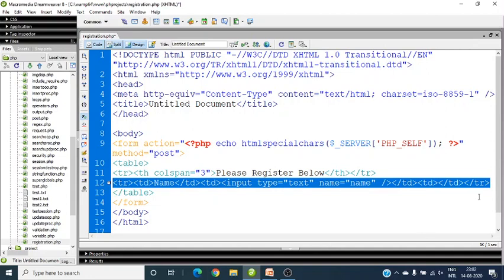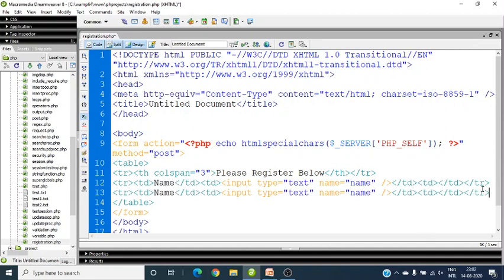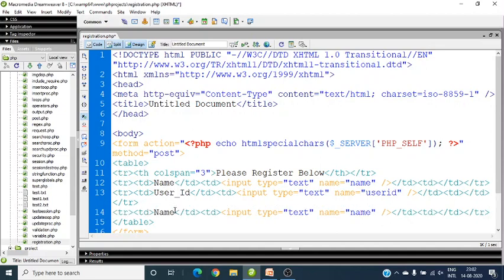Then another tr, this is for user ID. Input type text, name is equal to user id. Then another tr, so this will be for password, and input type it should be password, and the name should be pass.